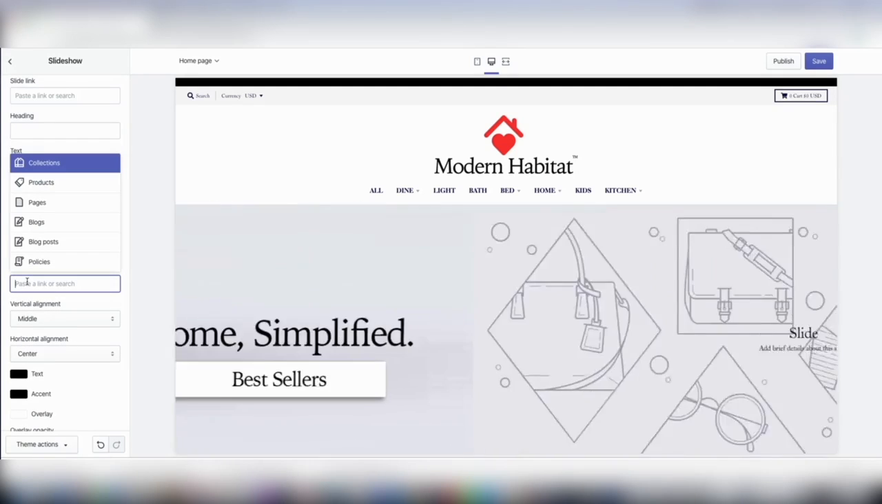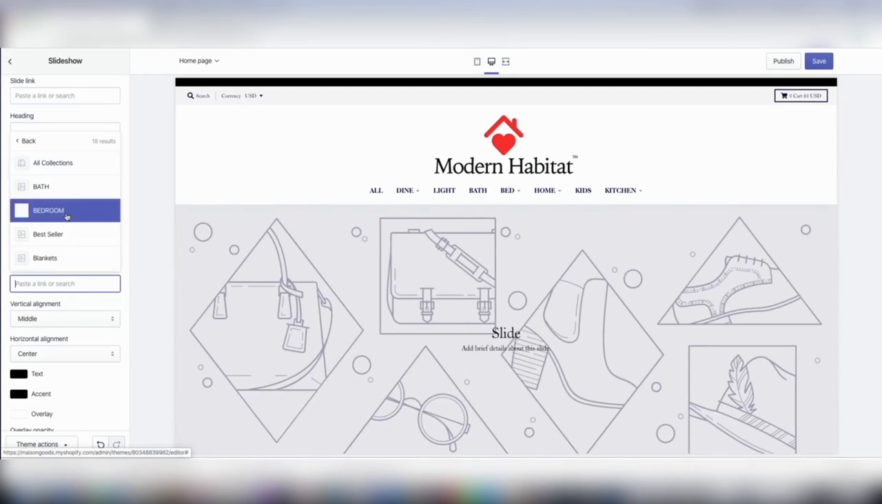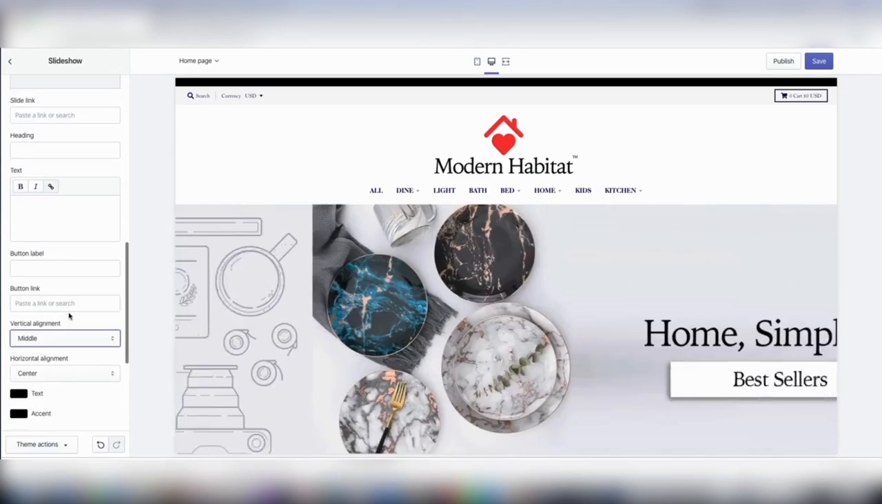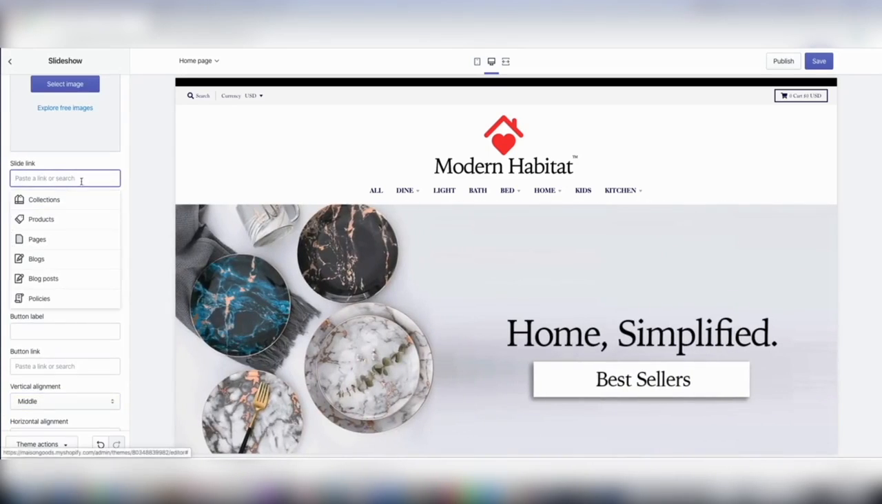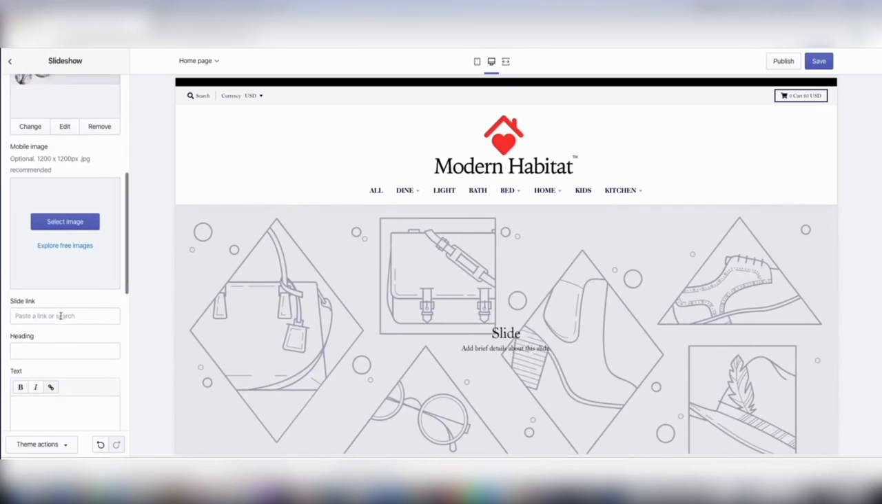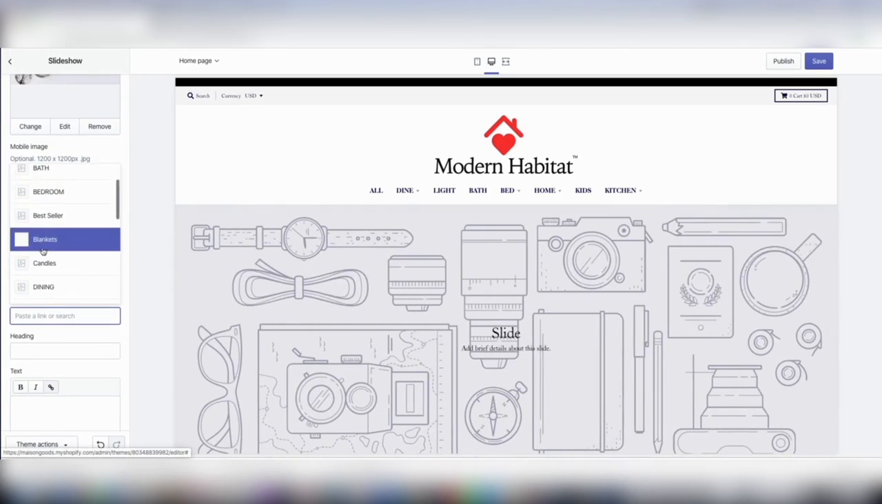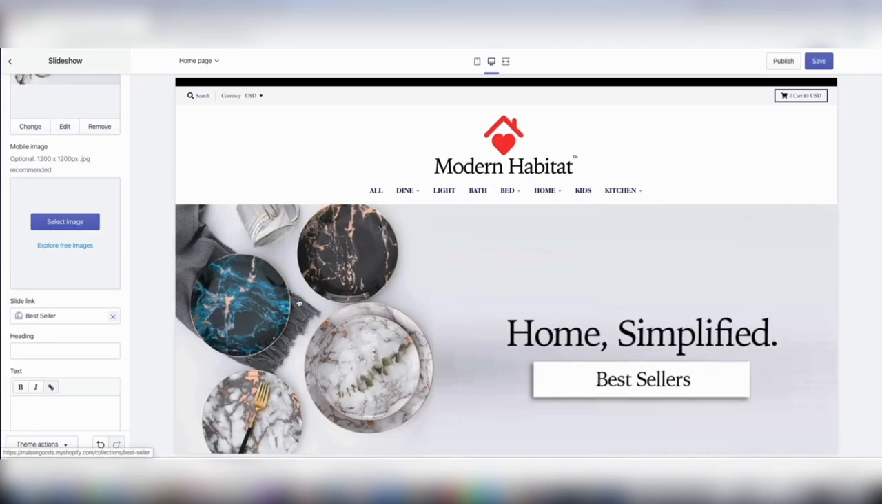And now I just want to make sure that it's linking to the right area. And you want to make sure that it's not the button link. That's pretty misleading because we do have a button on our image. We want to actually go to the slide link, right? Meaning anytime they click anywhere on the image, it's going to take them to the right collection. And I've made a bestseller collection.